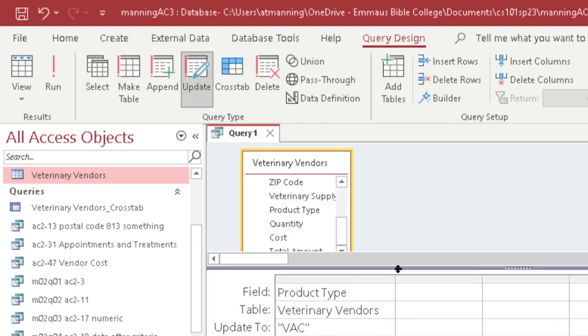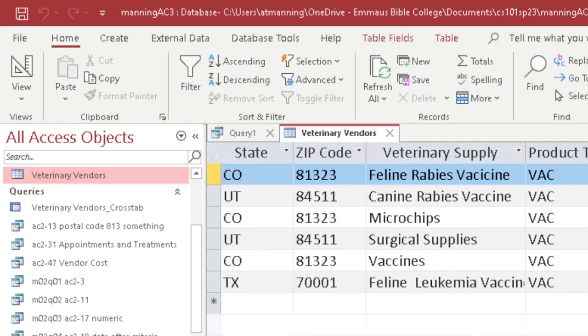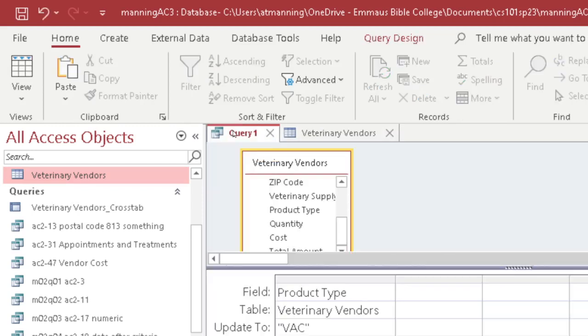And now how do I know whether I made the change? Well, I can come up to my veterinary vendors table, see what's in there, and I should see that all the product types got changed to VAC, vaccination. That's how dangerous an update query is.